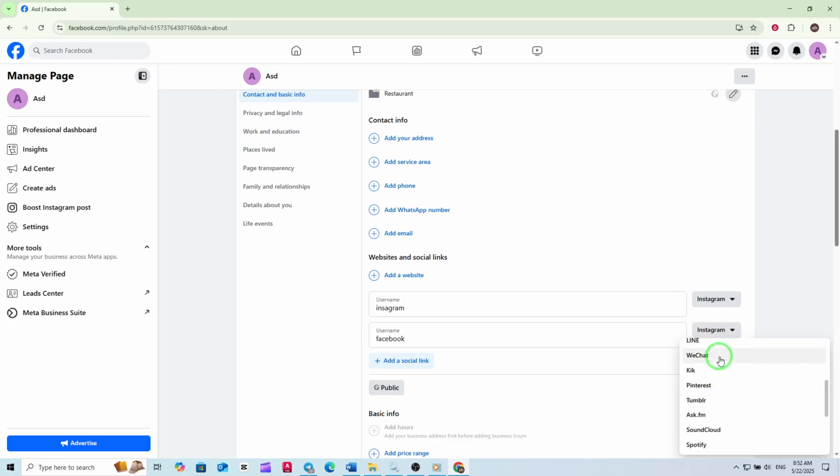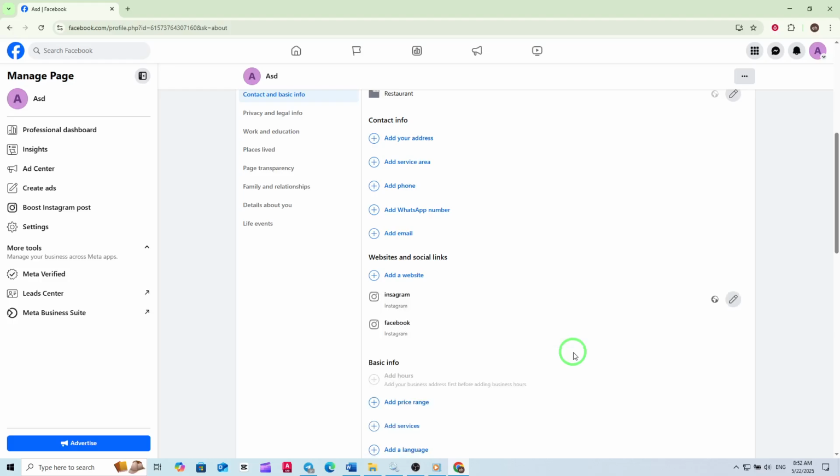This will update your page, and your new social links will now be visible to everyone who visits. And that's it. With just a few simple steps, you can connect your Facebook page visitors to all your other social platforms. Give it a try and help your audience stay connected with you across the web.